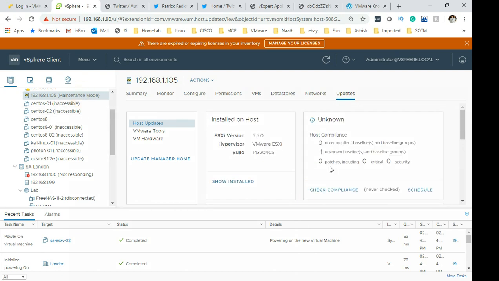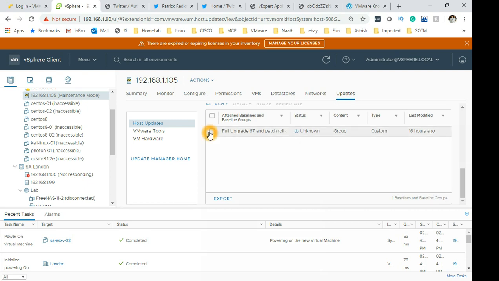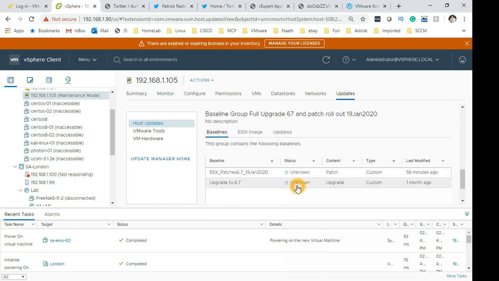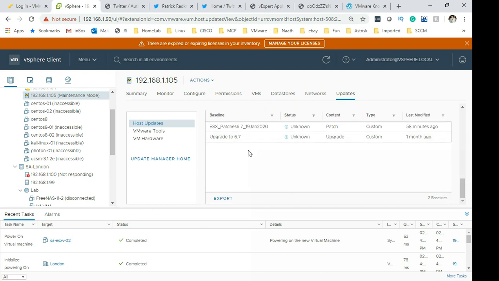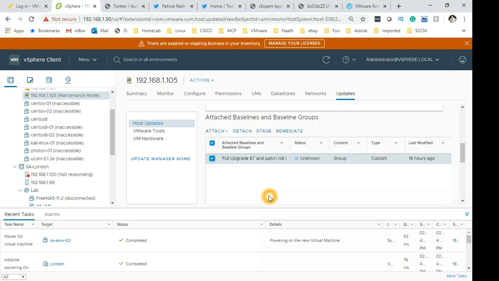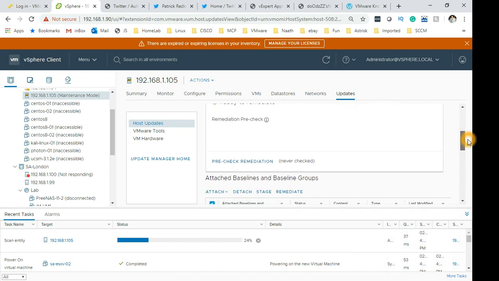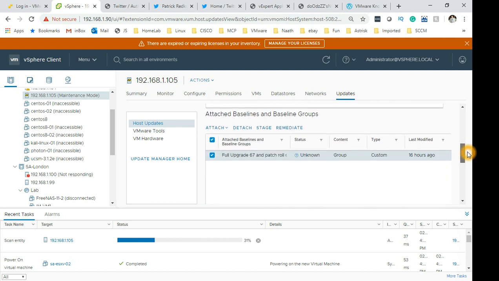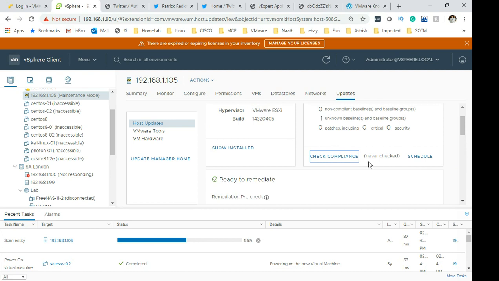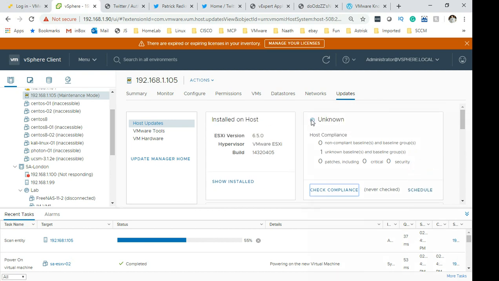Okay, so now select the host, select the patch, and now you will be able to see both the baselines are there. What we'll do now is check compliance first. At the moment it's saying unknown, so it's going to highlight that it's not compliant. When the host is compliant, then it will have a green checkbox.